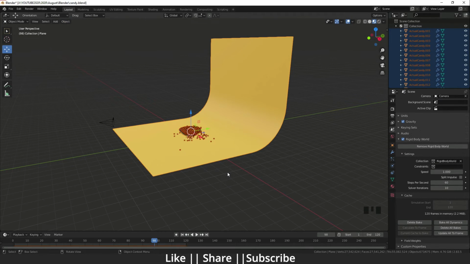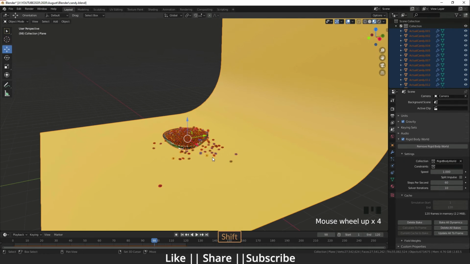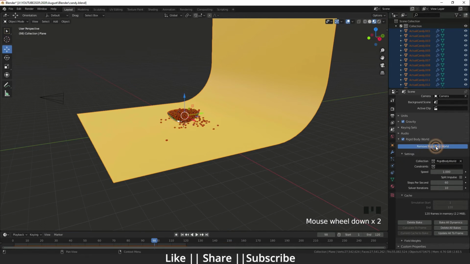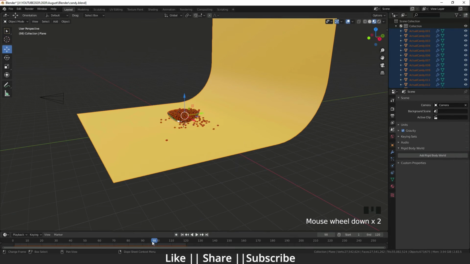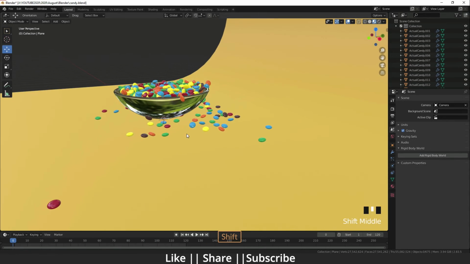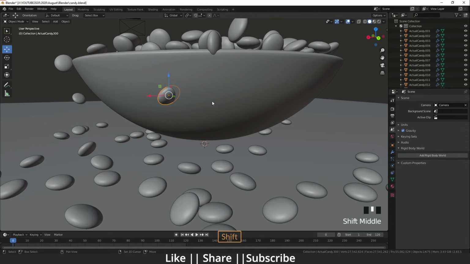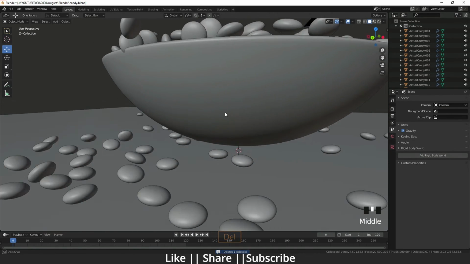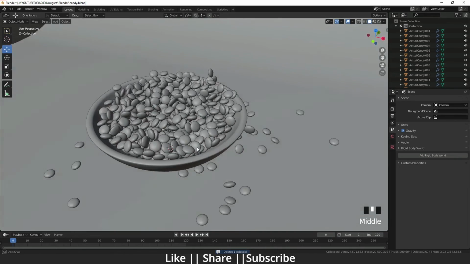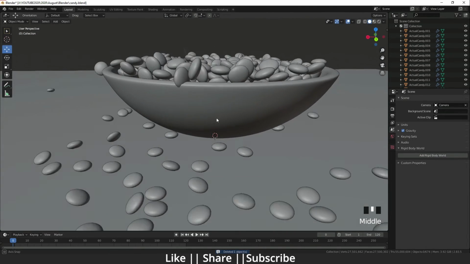When I did apply transformation, now I'm going to remove the rigid body. What will happen? Now that animation will not play. Here you can see when I'm moving my slider, nothing is happening. Now you can delete those candies which are spilling the bowl. I'm going to delete that one. I think we have only one candy. That is fine.